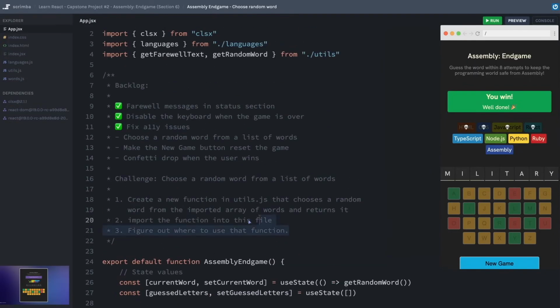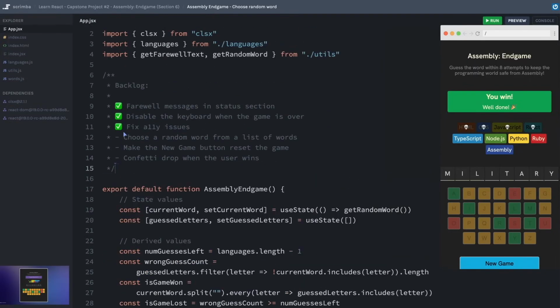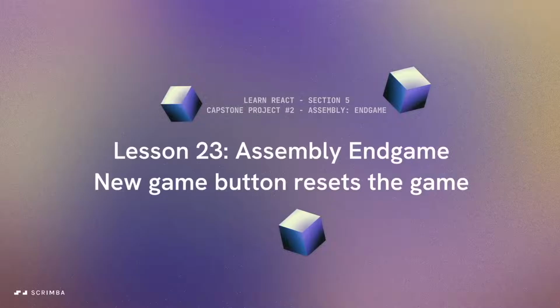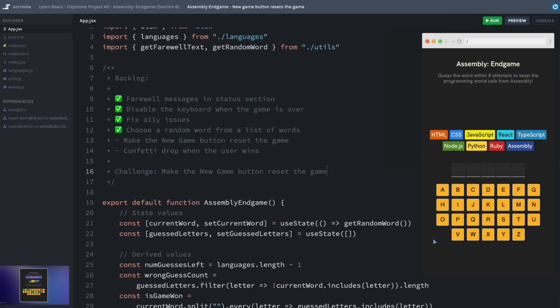Awesome. Let's clean up this challenge text and mark this next one as completed. The next thing we'll be working on is giving the new game button some love so that clicking it actually resets the game. This is going to be another short and sweet one. That's how you know we're really tying off the loose ends of our game here. Your challenge is to make the new game button reset the game. Go ahead and get started on this challenge.